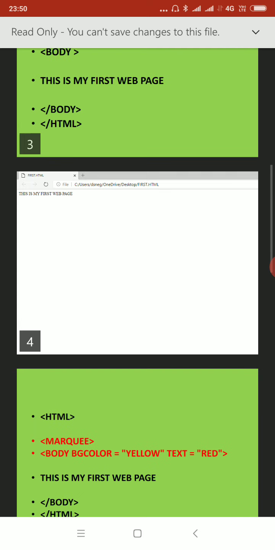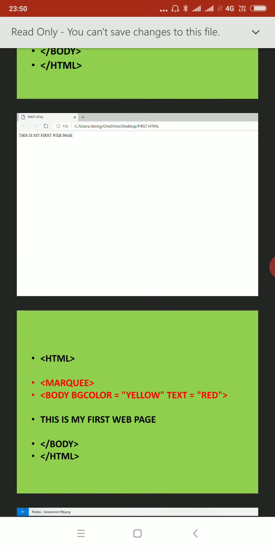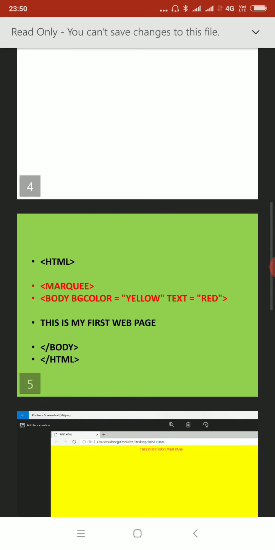Now let's introduce two more commands in the HTML tags. Here I have included one marquee command, and within the body tag I have included bgcolor, which stands for background color, and text color, which gives color to the text. The background color I have used is yellow, and the text color I have used is red. So you can see the changes done in the code.